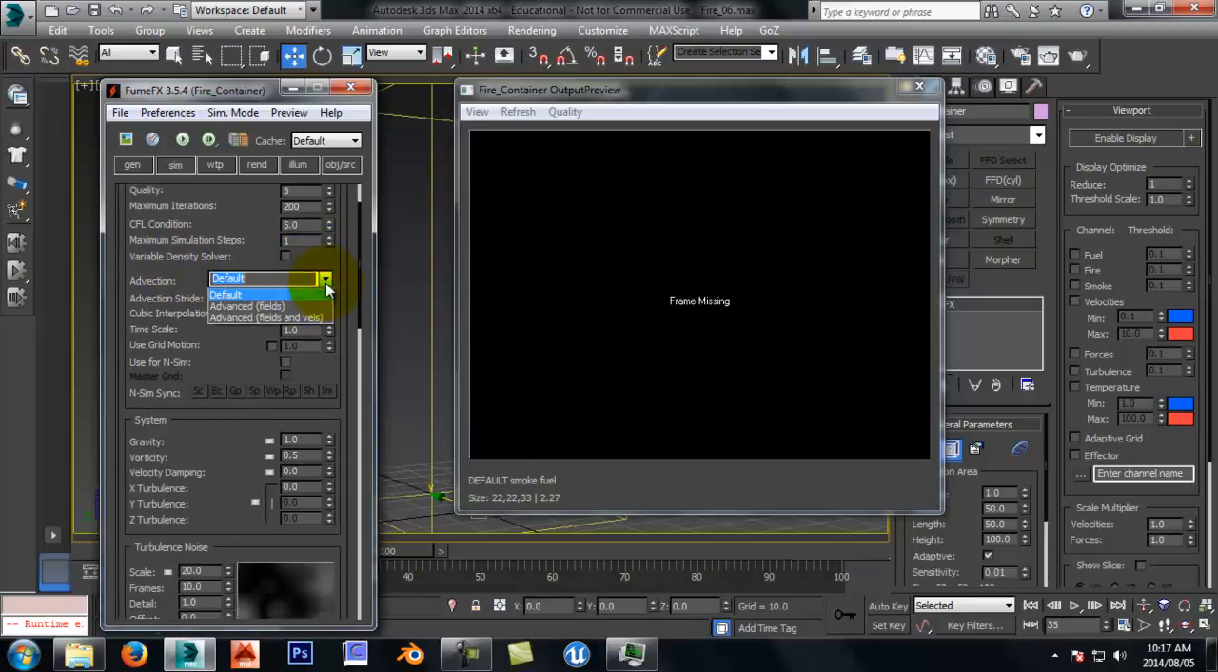Advection stride is speed. If it's traveling, do you want it to travel with advanced fields and velocity? You will do that if you're going to comp it afterwards and not render it straight out of Max. Because we're rendering it out of Max, I'm going to leave it as default. I'm going to slow down the particles because as you can tell, the fire's burning too quickly, everything's burning too quickly. So advection stride is your speed. So I'm going to set that about 0.3 for now.